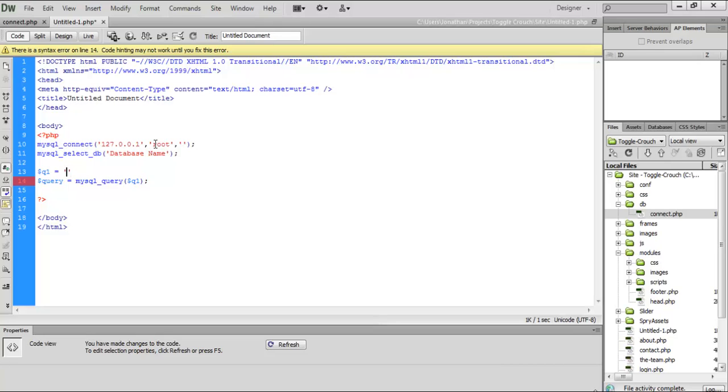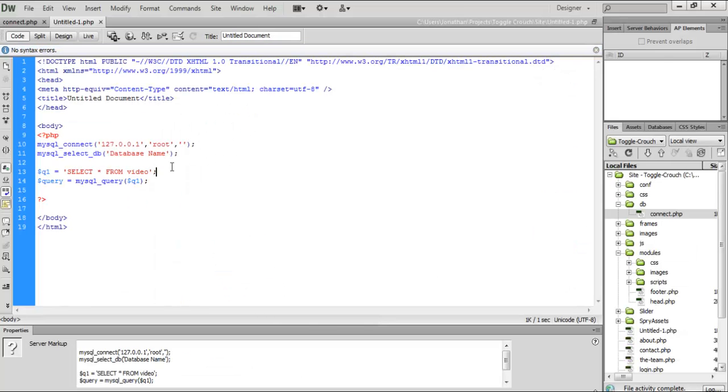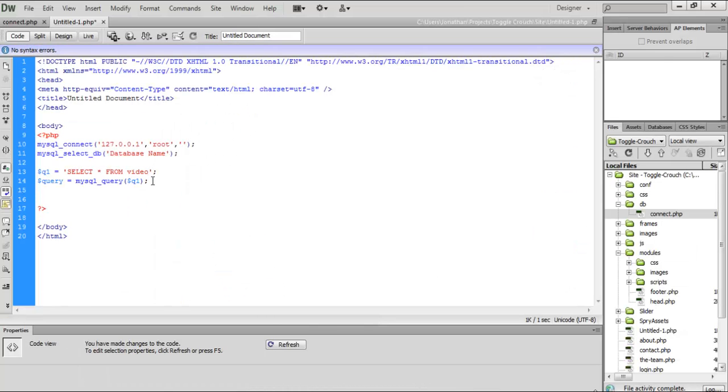Now what we want to do, and I'll write this bit properly, is select all by using the star, or I could select a single field from, and we're going to just select it from video because the database I'm actually going to connect to is going to have a video page. Now what I should be able to do now that I've run the query, and I can't because I'm not echoing anything out, so we'll do the next bit and I'll be able to echo it out then.